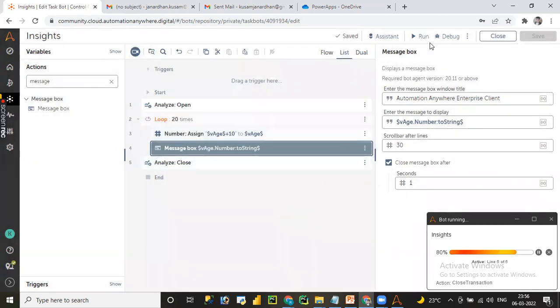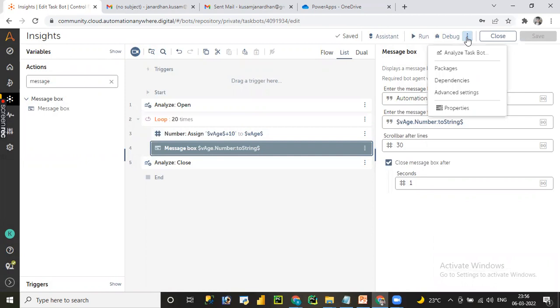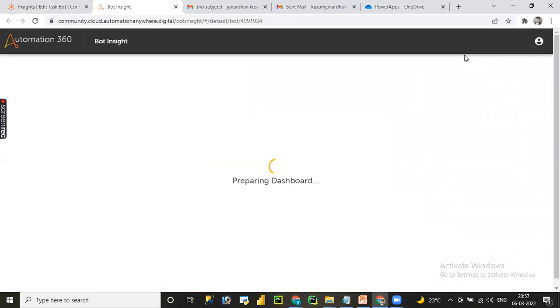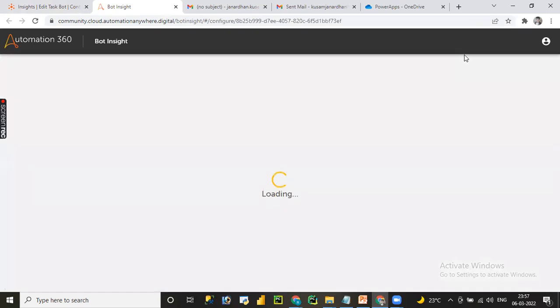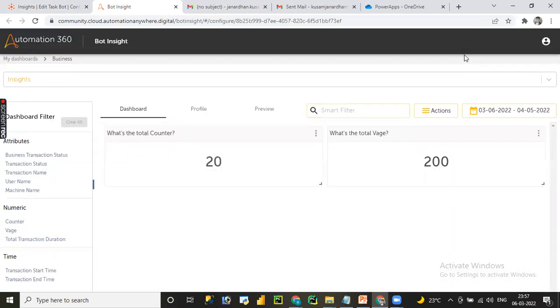Now we will click on the three dots and select analyze task bot. It will redirect to Bot Insight. Let's see what information we have in Bot Insight. Whatever task or project we have, all that information we can see in Bot Insight in a graphical representation. Here you can see the number of counter, how many records the bot has processed, so 20, and VH, so what is the total age, 200, something like that.